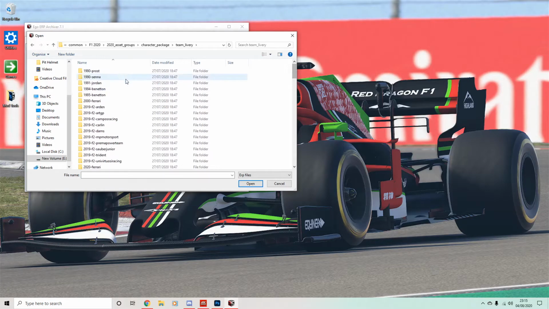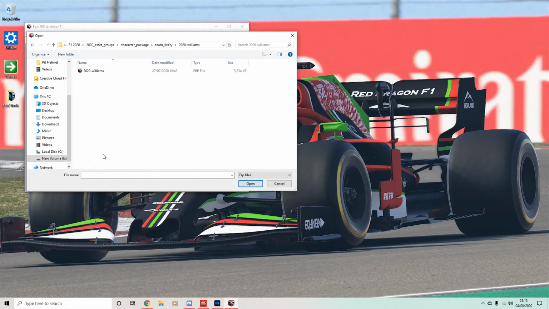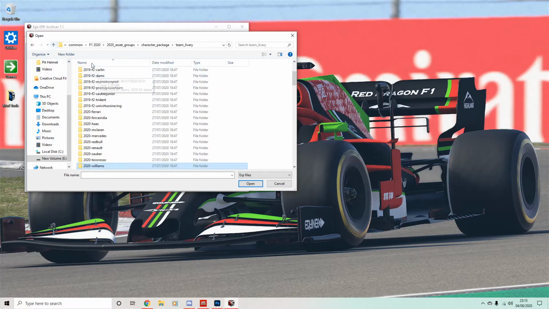So there are a few up here that you can use as well. You can use Senna, Prost. They all contain designs. You've got all the F2 designs in here as well for overalls. For race suits, you've got Ferrari and team designs. So if you want to base your design around something, so for example, if you wanted to make a Martini Racing Williams design, you would go into here and load it from here. But we're going to go into RaceNet.